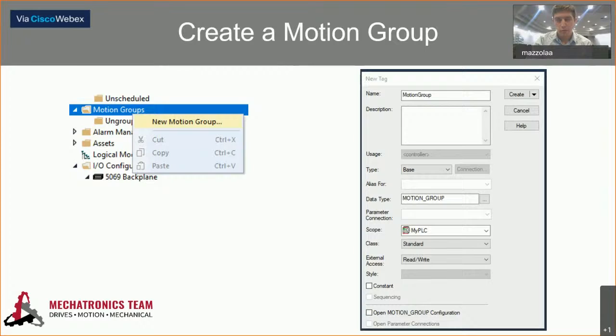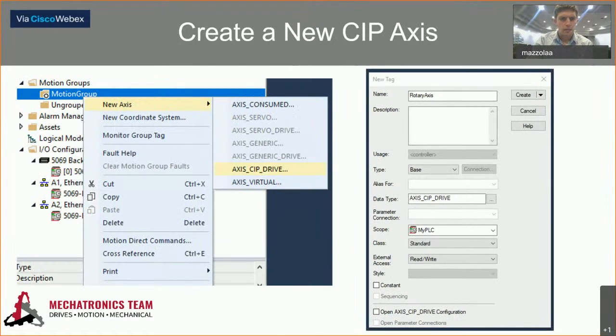So next, in the new project, you're going to have to create a new motion group. So right-click on the motion groups folder in the controller organizer. And then you're going to give that motion group a name. And then press OK. You can just use the default properties here, typically. And then once you've done that, you'll see a new motion group folder under the motion groups folder, and it'll have the name that you assigned it.